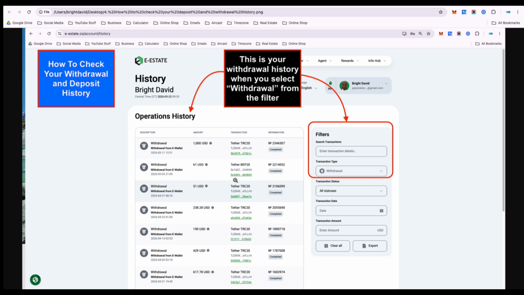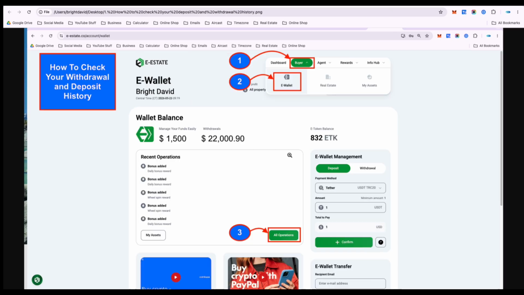So you can toggle to different pages. If you've done a lot of withdrawals, you might have about 3, 4, maybe 10 different pages, so you toggle between page 1 up to page 10, depending on how many withdrawals you've done. If you've done only one withdrawal, you will see it right there on the operations history. So this is how to check your withdrawal and deposit history in eState.